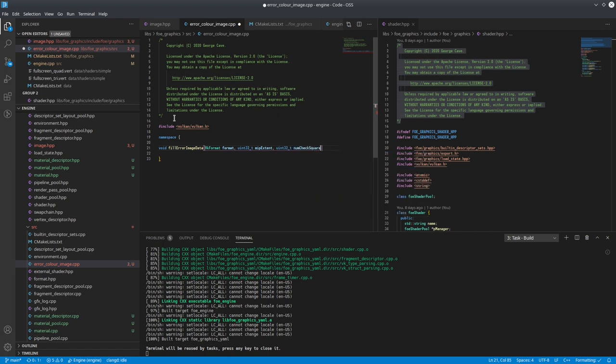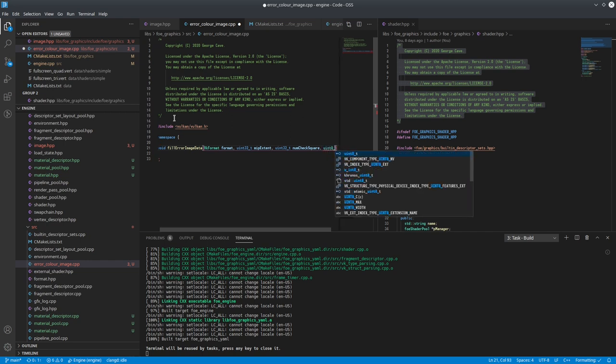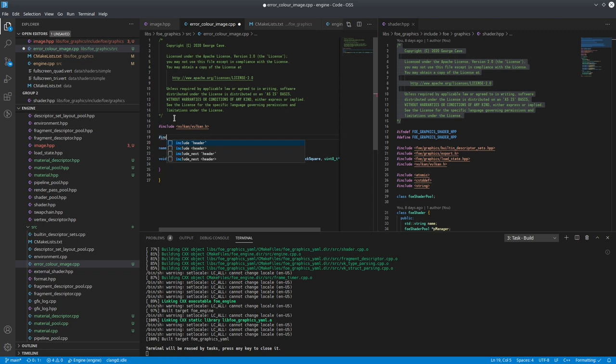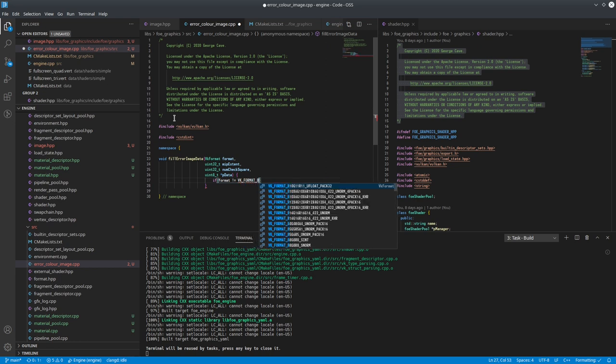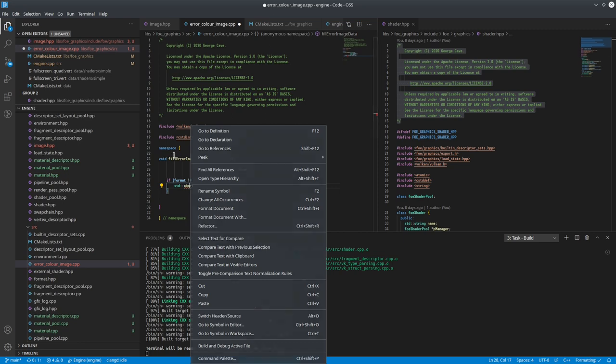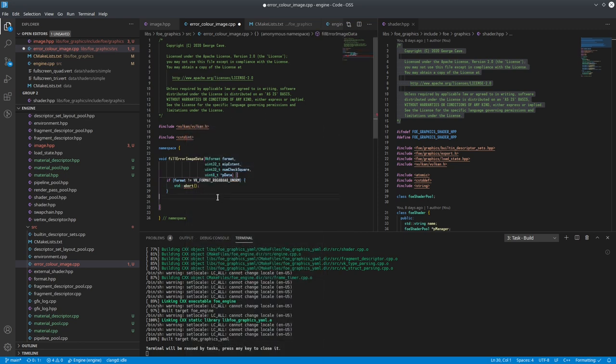Now we check squares, number of the checkers, and a uint8_t pointer, pData. This is the data we're sending back. This means we want standard int types. For the moment, I'll just focus on the one format. So if format not equals R8G8B8A8 UNORM, which is the 8. For the moment, I can't even include it, it's like CSR or something like that. Yeah, whatever, I'll find out later.